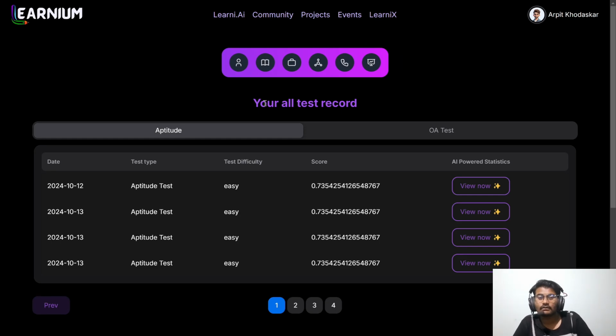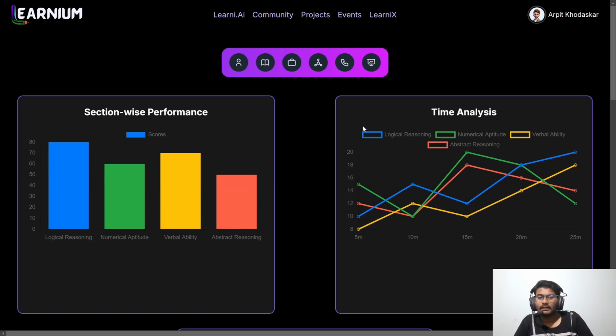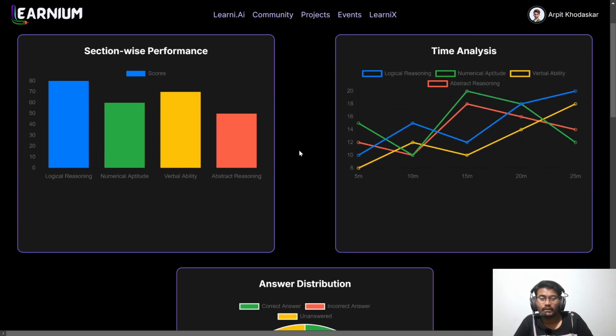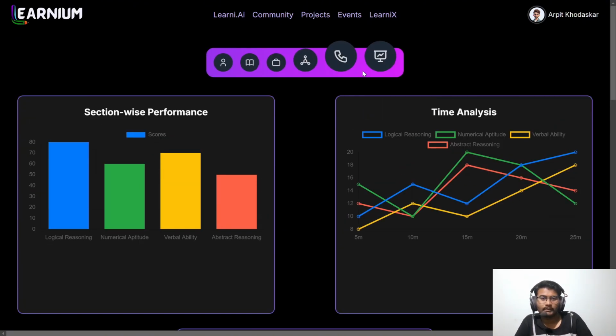This is the list of both your tests, that is the aptitude test and the OA test. This test list is in date-wise order, where you can see the date, the test type is aptitude test, difficulty is easy, and your score. And when you click on the AI Power Statistics View Now button, you will get the AI Power Statistics of your test. Here you can see a beautiful graph. You can analyze where you can improve your performance.